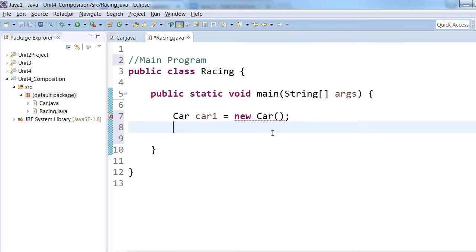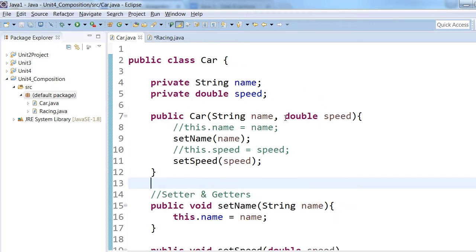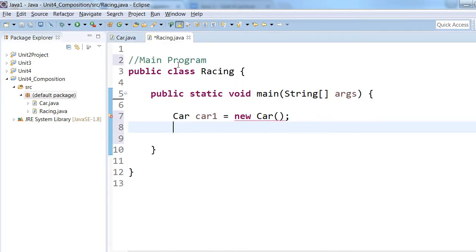If I do this, you see there's a squiggly line here. Why is that? What do you think that is? Do we have a constructor that doesn't take any parameters? If you look here in your constructor, we don't have one, right? So either you have to build one here, or you have to supply these two parameters to this constructor to make it work. Since I don't have the blank one, I have to supply them here.